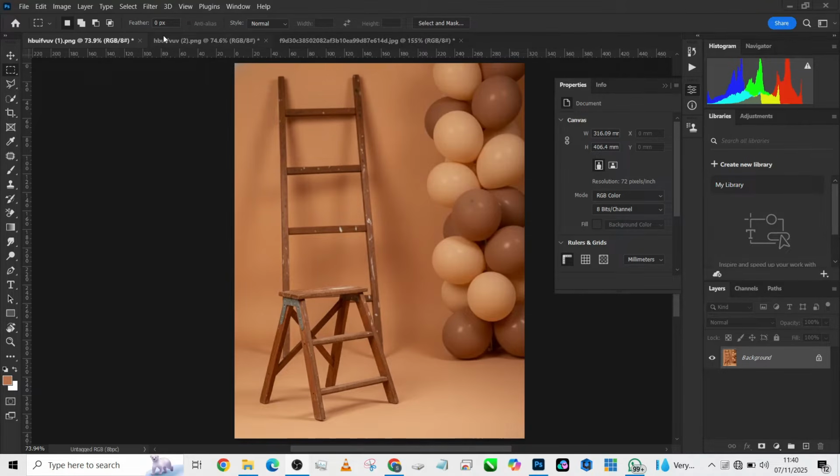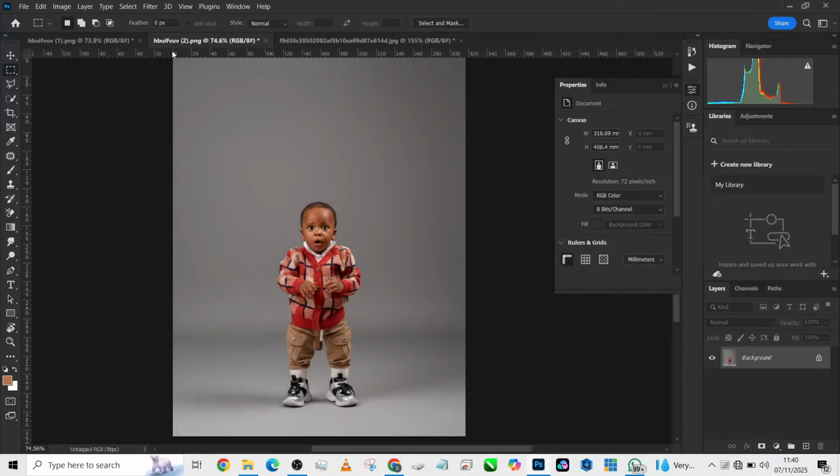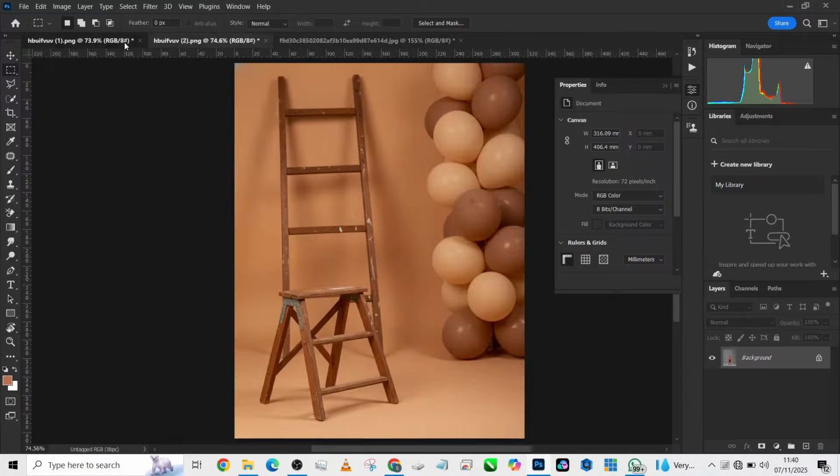All right, so today we are going to be creating something really beautiful. We are transforming this boy's picture with this background, and I'm going to also be showing you how you can do some color blendings to make things match.